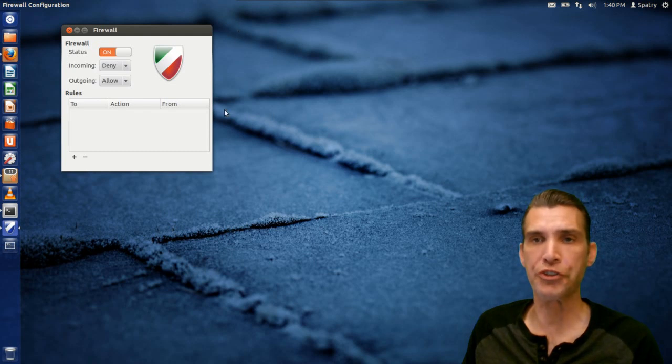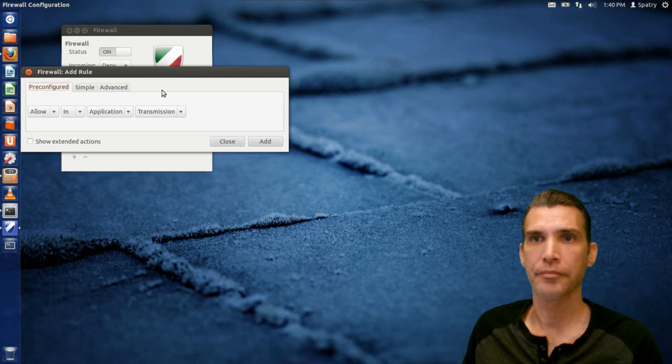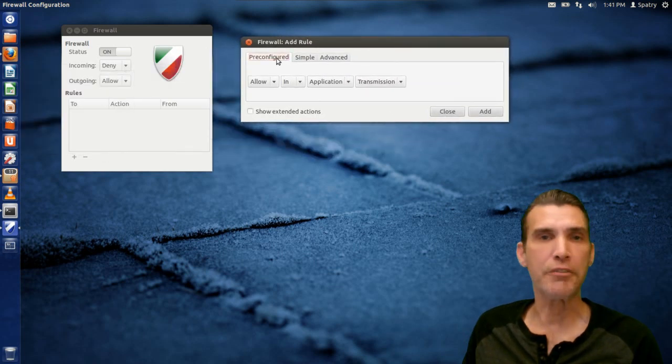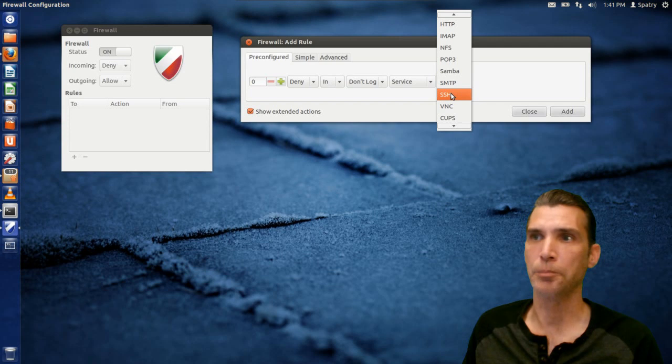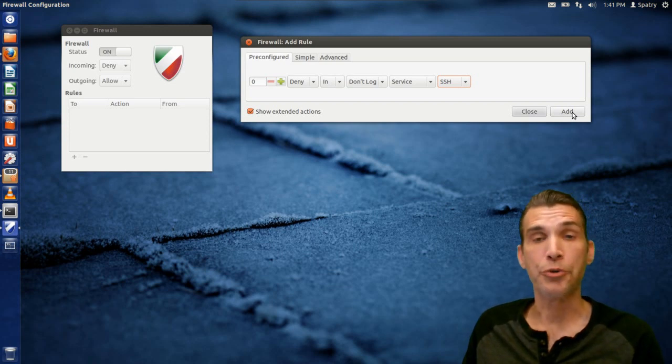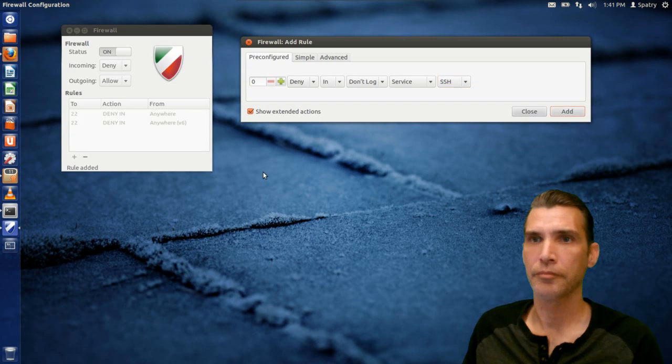Let's go ahead and add some rules to this. By pressing the plus button here, we have some pre-configured things that we can do with this. I like to click the show extended actions because then it gives us more options. There are rule numbers that you can insert. You can plus or minus. We can select to allow or deny. We're going to deny a service. I'm going to select a service from the list, and I'm going to choose Secure Shell. All right, so now, once we add this rule, I will not be able to use Secure Shell to get into my system. And you will see that now, in here, we have this rule added.